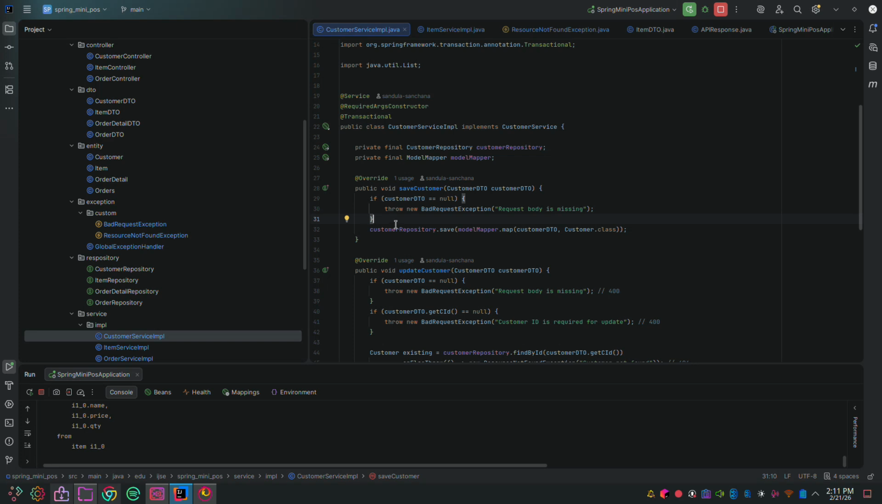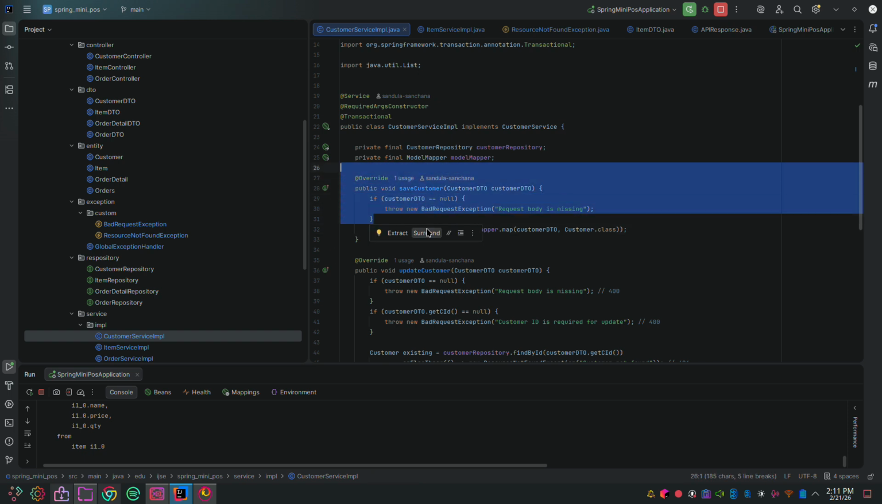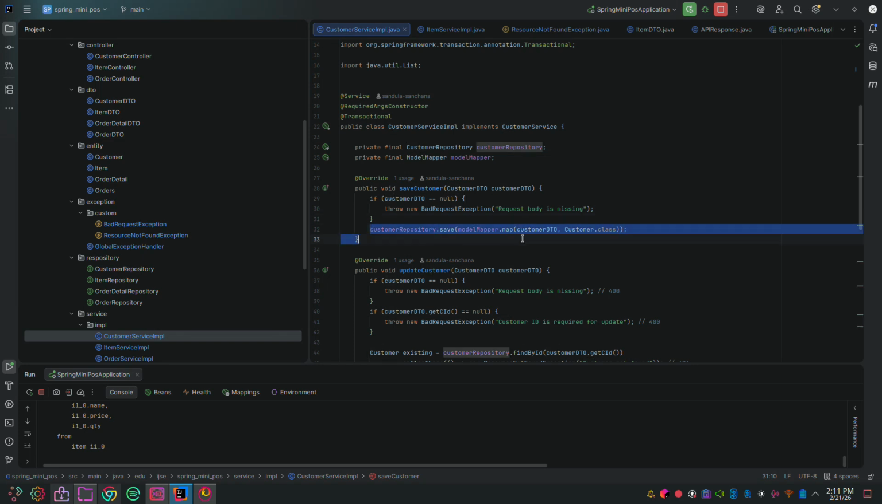So if the customer detail is not null, this block won't be executed. Then the customer repository will be called. You see, in the controller we call the service, then in the service layer we call the repository. So it's layer by layer. We send data layer by layer, which is the separation of concerns.